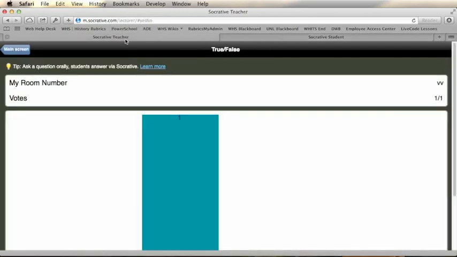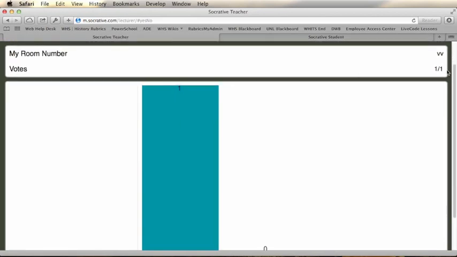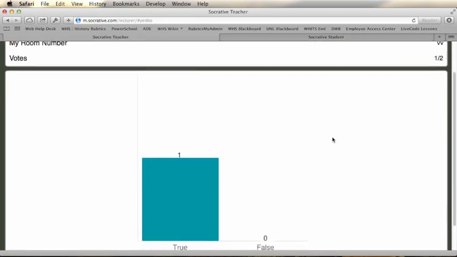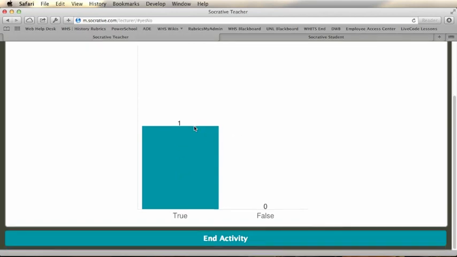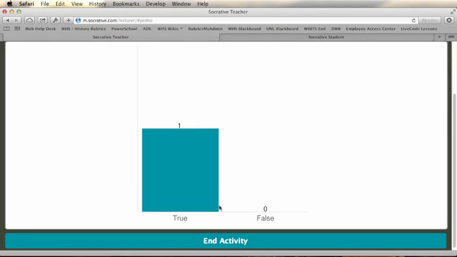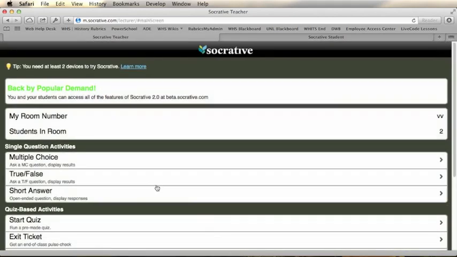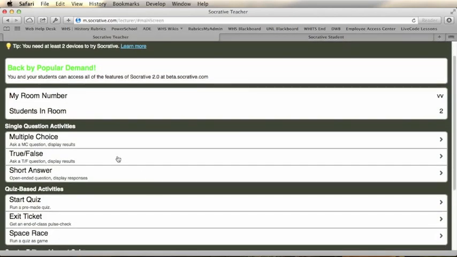And if I go back over to my teacher side, I can see the number of votes, 1 of 1, and I can see that that one student has chosen true. This would work for any number of students in your class. You can go ahead and it'll keep track in real time what they vote. When I click End Activity, it'll take me back to the page.